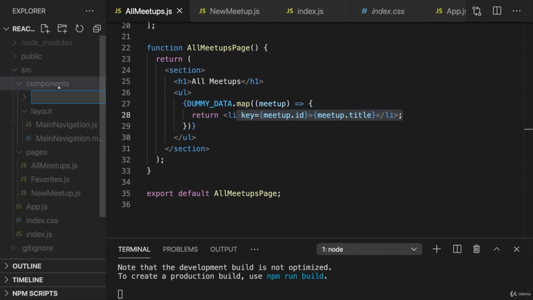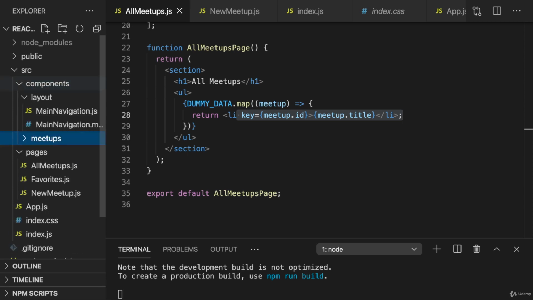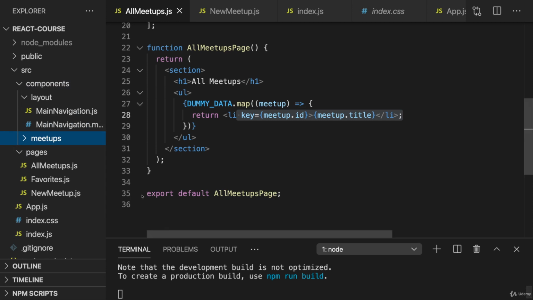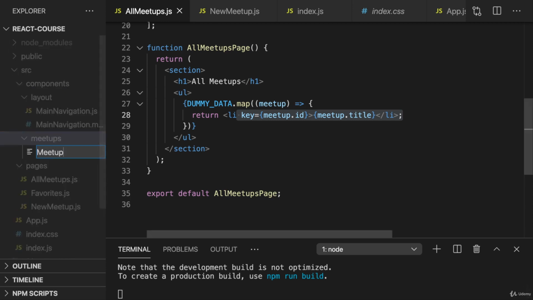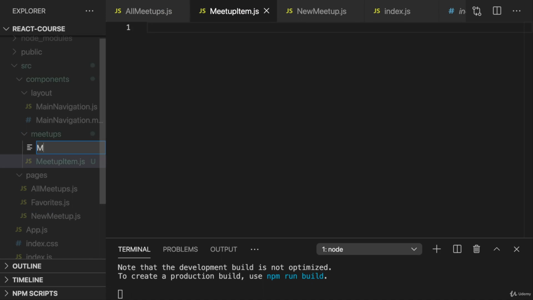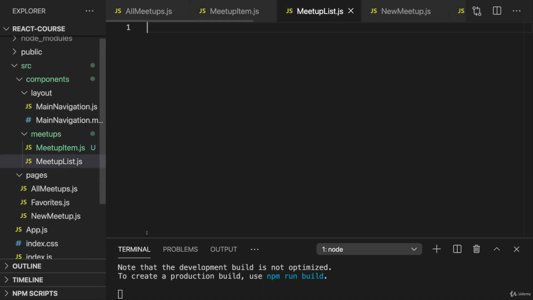In the components folder, I'll add another subfolder next to layout, and I'll name it meetups. And this holds all my meetup-specific code. And in there, I'll add a meetup item.js file and a meetup list.js file, because I want to outsource both the list as well as the individual list items into components. Because, as mentioned earlier, it is a good practice to split your components and your application as a whole into small, reusable pieces.